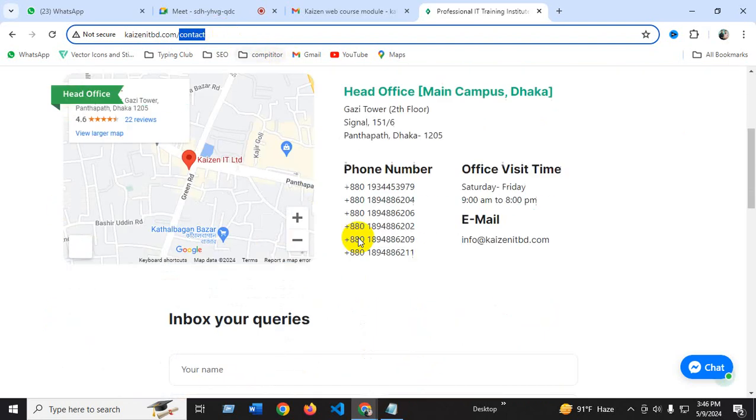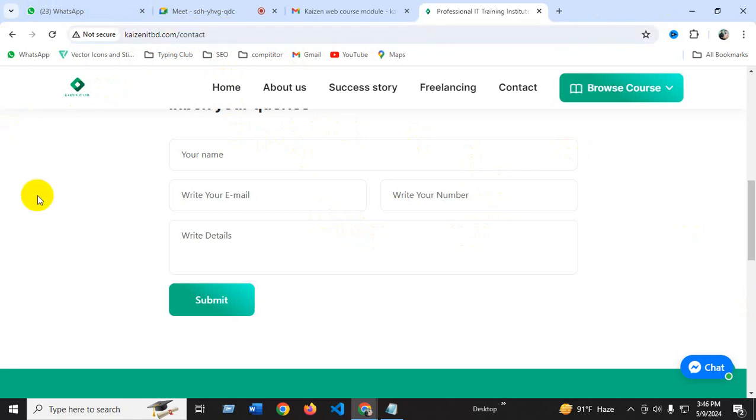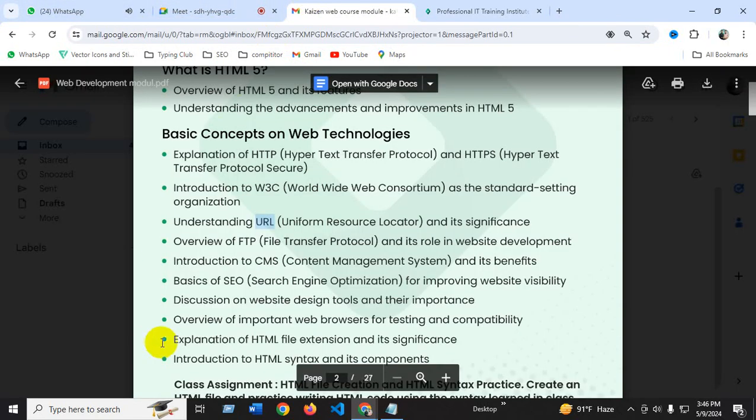For example, if there is any image in the website, you can access it from the header or you can download that image. So mostly you will see the URL in the header of the website, and the URL means the path of the content that you need to access or navigate to.